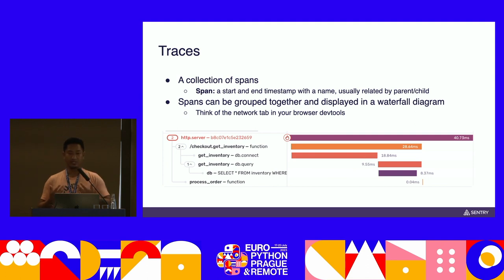These can be grouped together and represented in a way that's very easy to understand, like what's going on in your application. We can see an example here where we have a request that's trying to get some inventory, and eventually we go down into the database level. This is giving us information about how our application's performing. If you've ever worked in the front end, you might have seen this in the network tab in your browser dev tools.